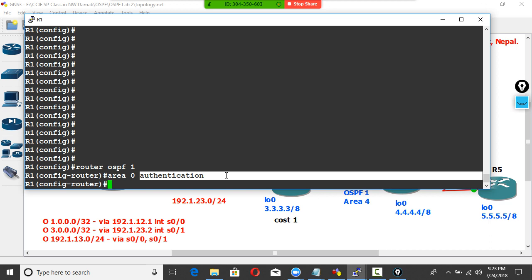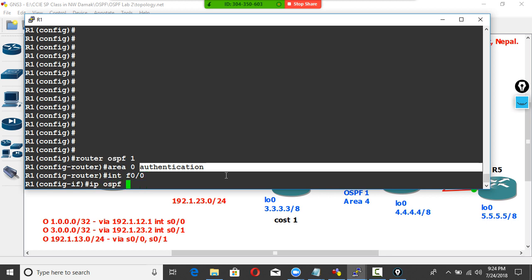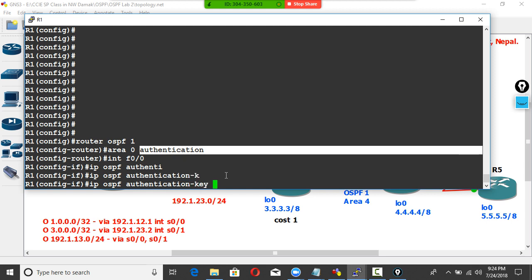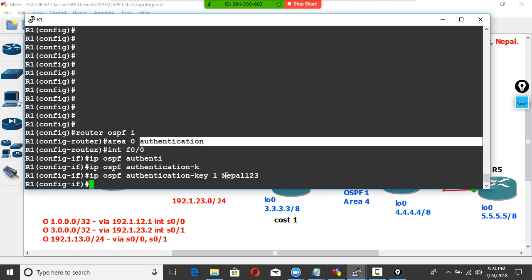And if you want to change the key, if you want to exchange the key, then you have to go under the interface. So let's go to the interface. Interface S0/0, F0/0, ip ospf authentication-key, key 1 and Nepal123 is the key.